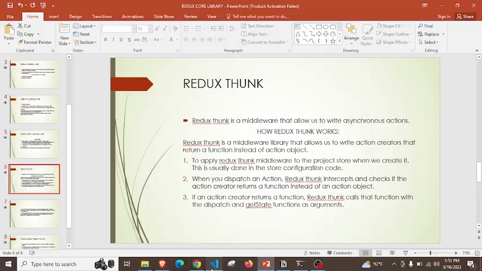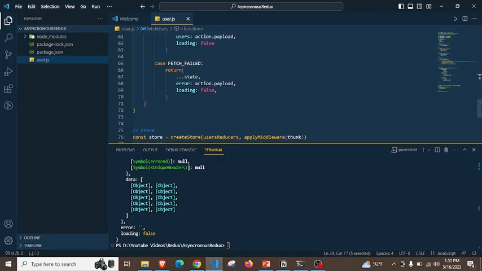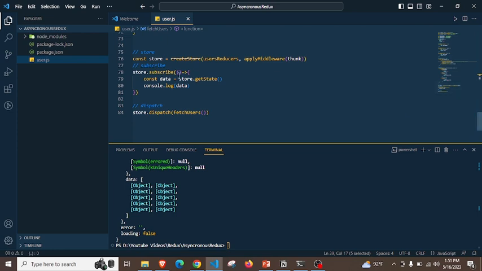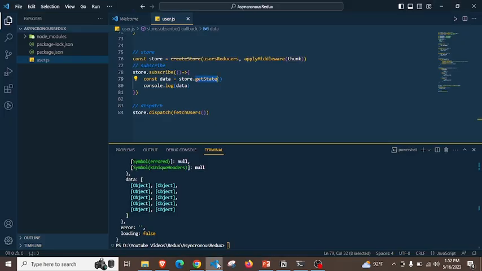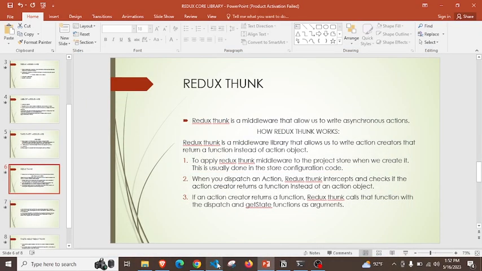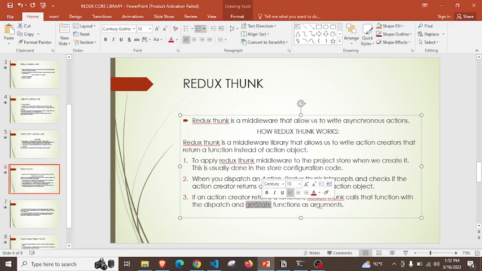Here we use, when we write the subscribe code, get state. Why do we use get state? Because if an action creator returns a function, here the action creator returns a function and Redux THUNK calls that function. Redux THUNK calls the function with the dispatch and get state function as argument.